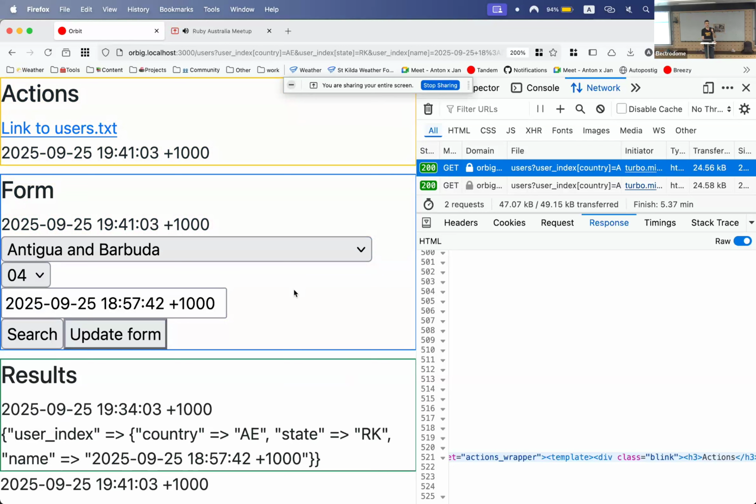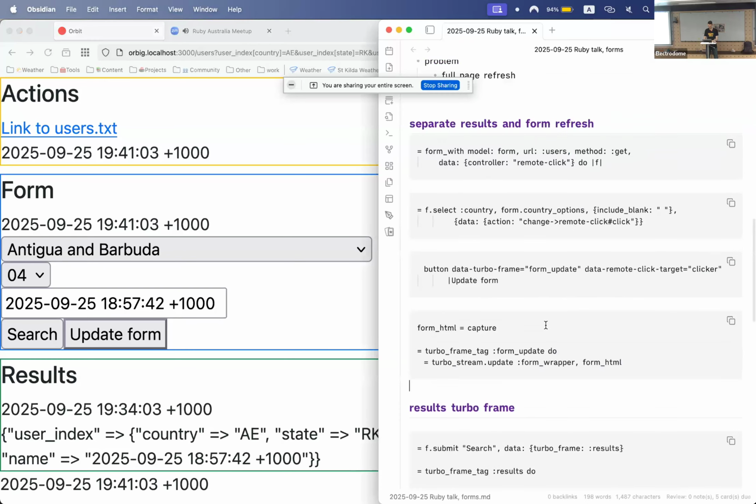Any more? Question there. So probably a broader Turbo question. Does Turbo update the query parameters? We will get to that. Good question. By default, when we submit the Ajax request, it doesn't, but we will fix that. We will get back to that. Any more questions before we move on?